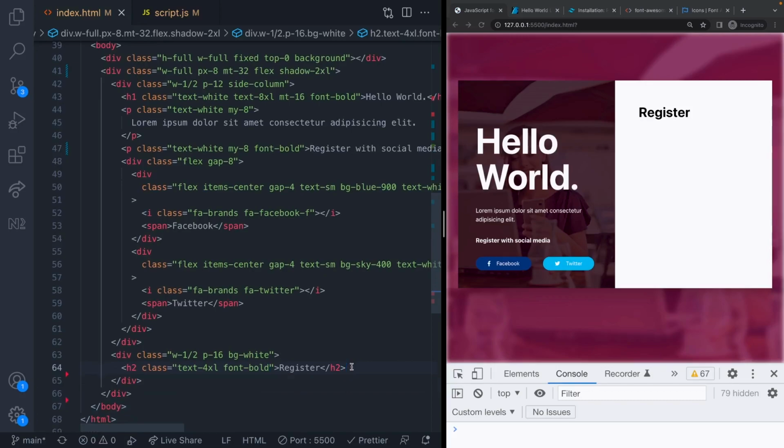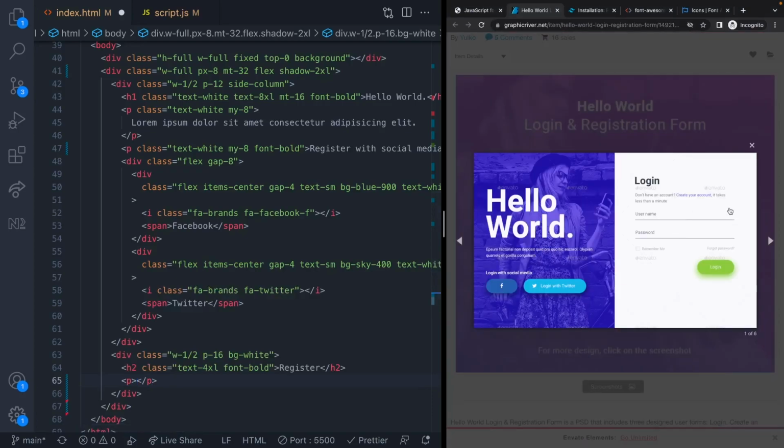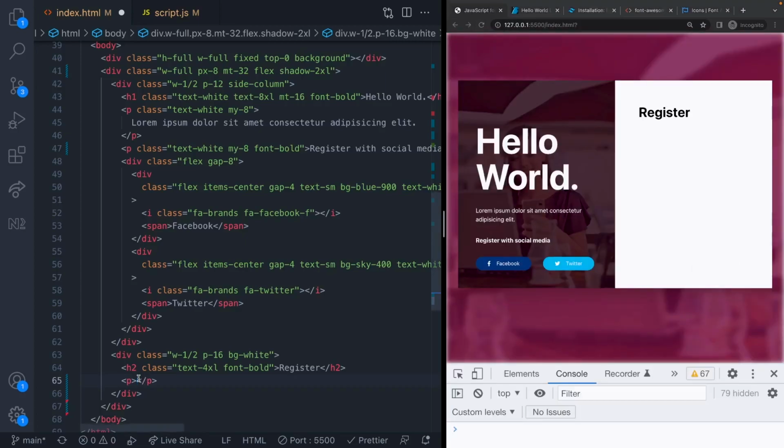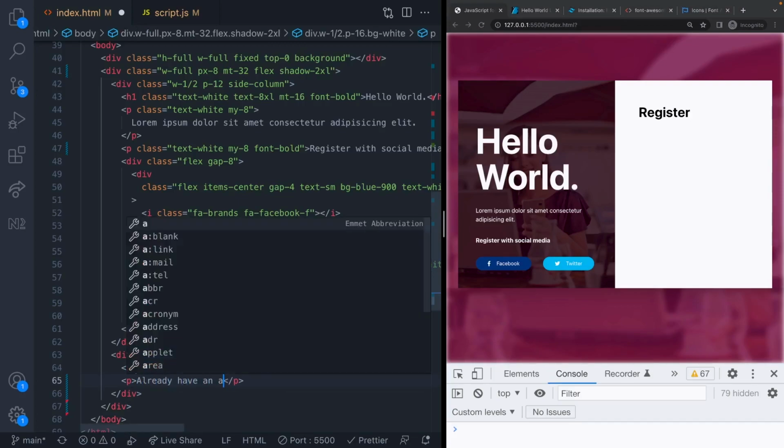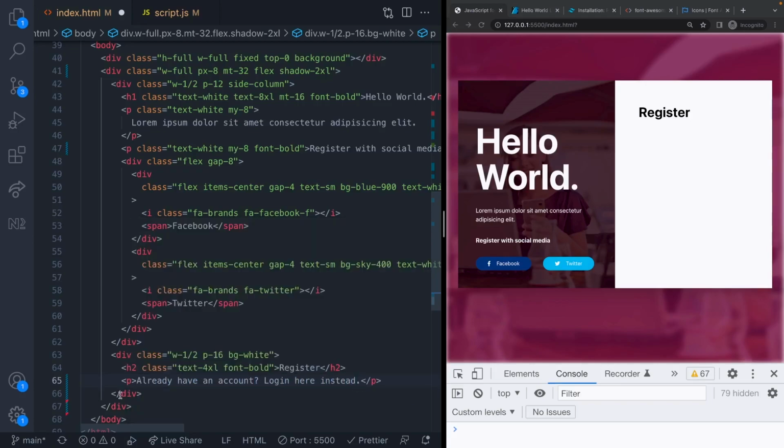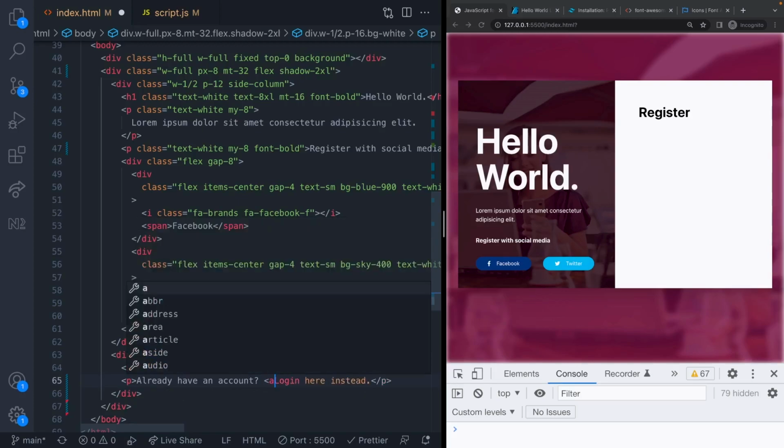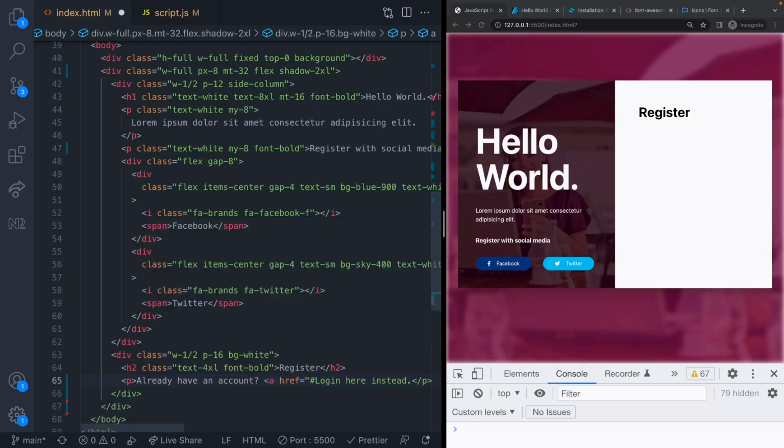And then after the actual heading, what we're going to do is just put a little bit of text in here. You can see on the template it says don't have an account, so create your account, but we're kind of doing the opposite. We're saying if you have got an account, then you can go and log in. So we'll just put some text that looks a bit like that. So we'll say something like already have an account. And then we'll say log in here instead. Okay. And what we'll do is just wrap that in an anchor tag. So we'll just say log in here instead.